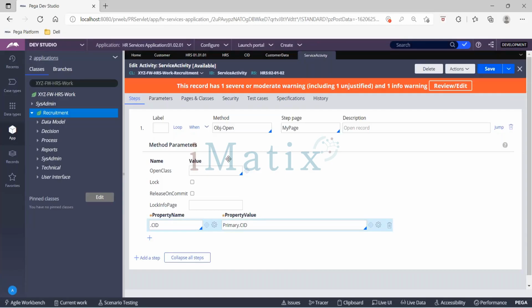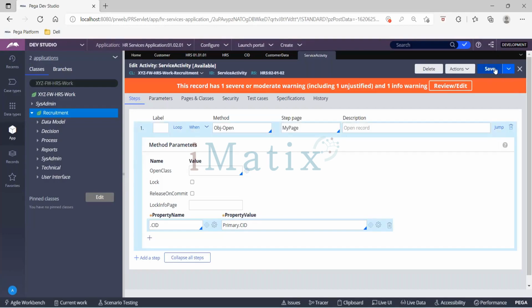Let me save it. Now yes, I found the record. Obj-Open is pointing to that specific record. I think that is just my service activity. You give me the CID, I'll give you the entire customer record. Now the entire customer data is available on my page. Let us see. Let me just save it.